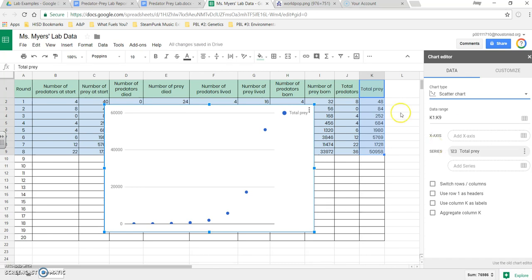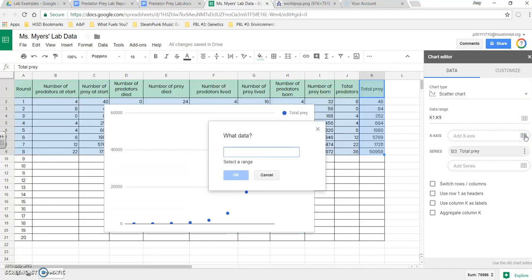The next thing that we're going to do is, we highlighted our total prey data over here, but we need something down here on the x-axis. Our total prey is represented on the y, but there's nothing down here. So for the x-axis, we are going to add this data. You're going to click this little button over here that looks like a grid, and it's asking what data you want to add.